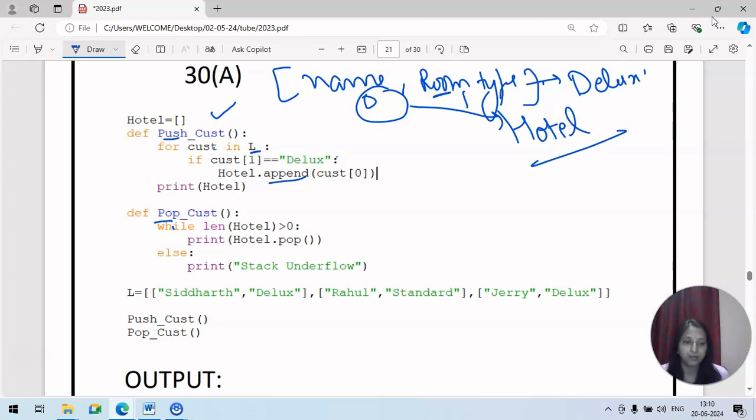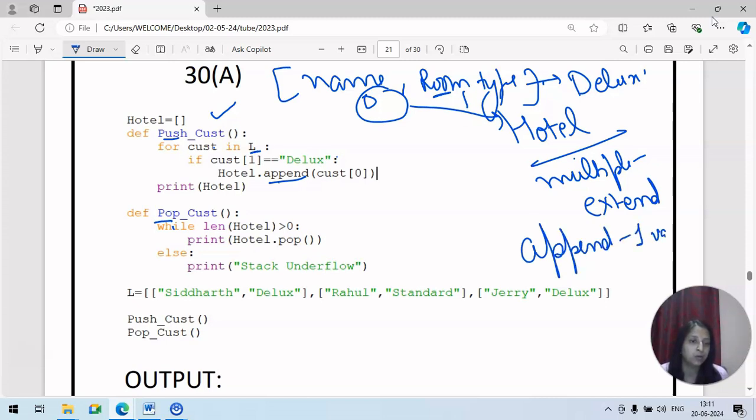If you want to append one element at the last of the list, then you will use the append function. And if you want to append multiple values, for multiple values we have the extend function. Append is for a single value, and extend is for multiple values. So here we have hotel dot append, and what you have to append is the name. Name is at which position? 0 position, so cust 0. Cust 0 is for name, and cust 1 is for room type.